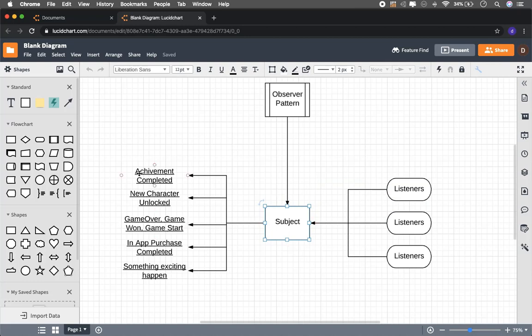So for example, if achievement gets complete, then the UI manager might want to listen to that and show some UI. Or if game gets over, then music manager might want to change its music, so it might want to listen to that, as well as UI manager might also want to listen to game over, so it can show UI according to that. Or if in-app purchase gets completed, then game manager might want to know that too, so it can process its logic according to that.